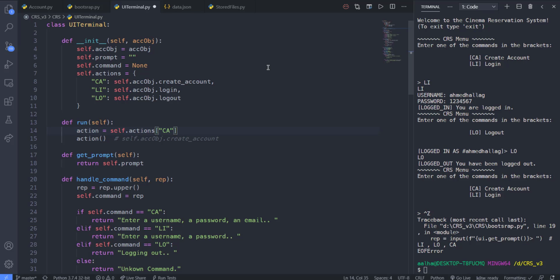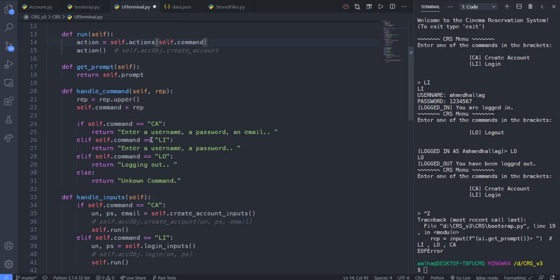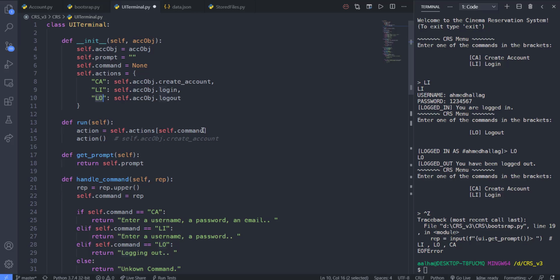First of all, the actions should be taking the key that is stored inside self.command. That's one. Secondly, maybe the self command has been something else. Maybe it is storing something that is not a key inside the dictionary. So in order not to have my dictionary complaining and raising a key error, I can just use get instead of the bracket notation, right? And that's one. Two, how to handle the different arguments. The create account takes username, password, and email, and the login takes only username and password. So how can we deal with that?